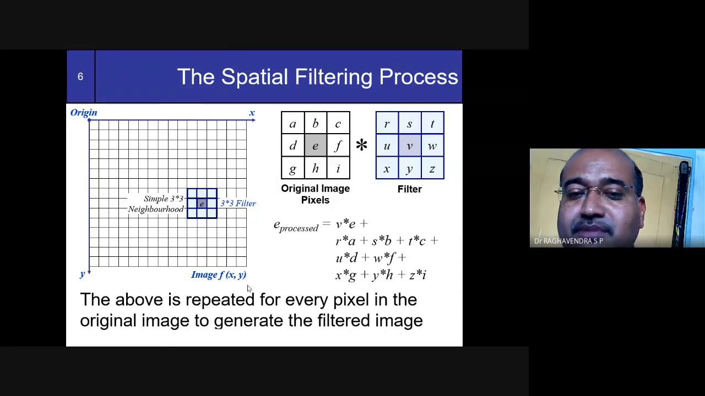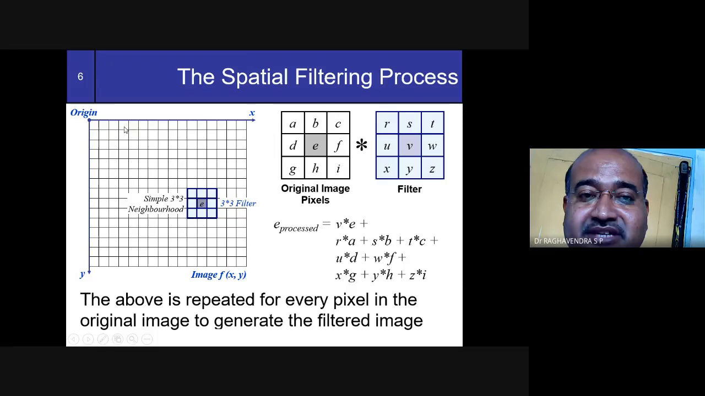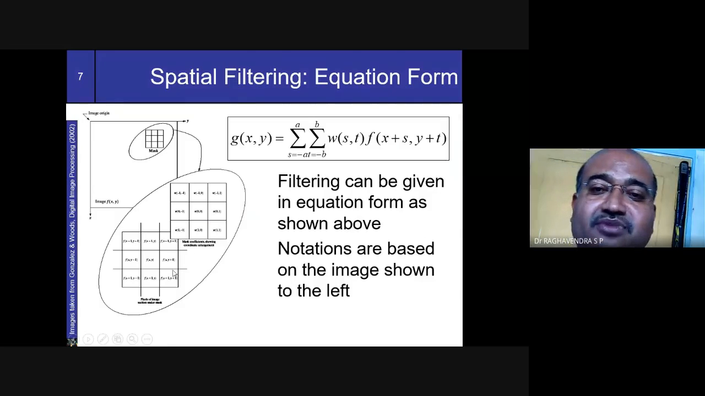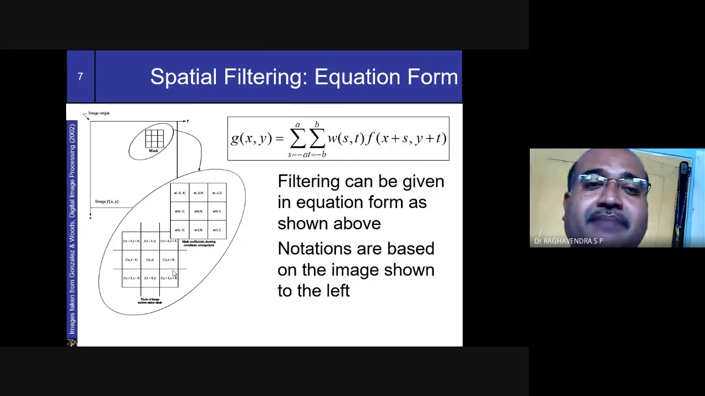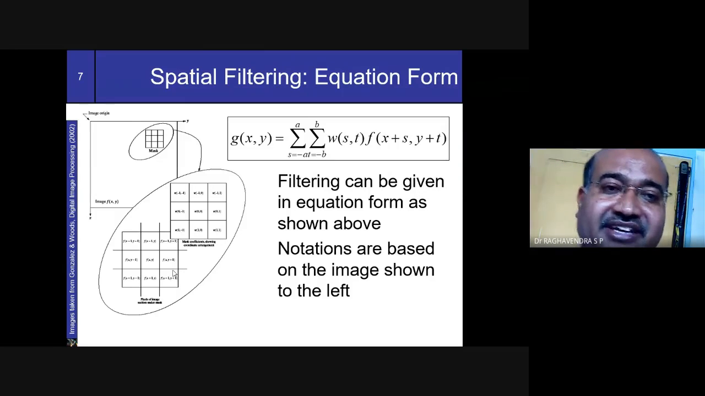So the above procedure is repeated for every pixel. I have considered only this E here. This E may be this pixel, this pixel, this pixel, and so on. From the origin up to the higher value, the peak or the end of the image, we have to continue this. So this process can be repeated. This is a much more enhanced representation of how a mask, a filter, can be applied on a given input image.